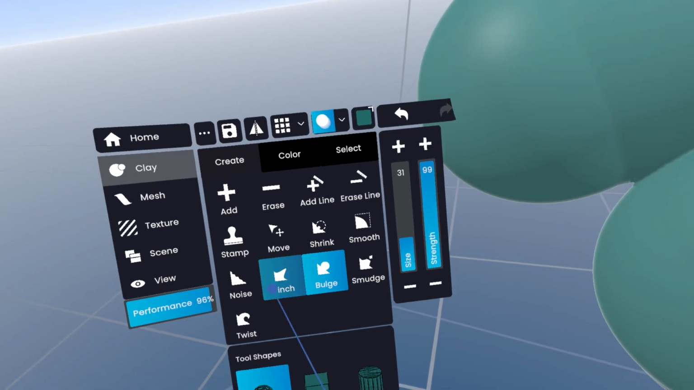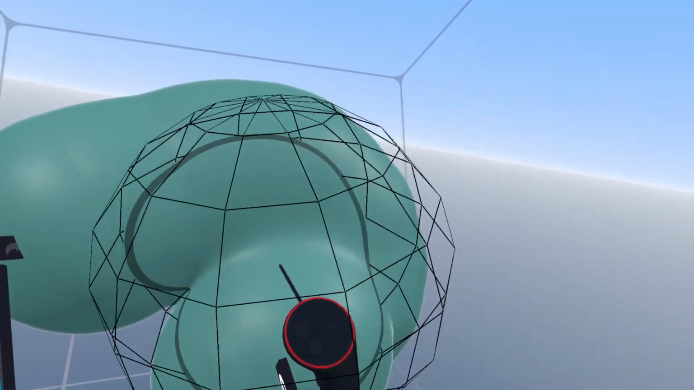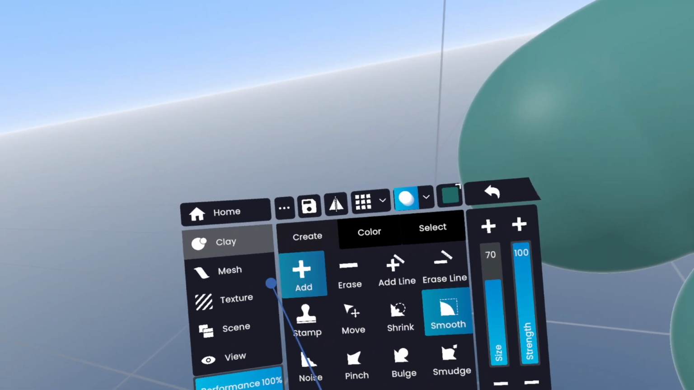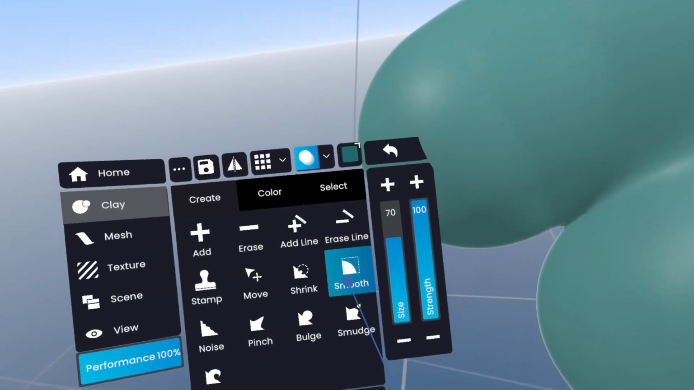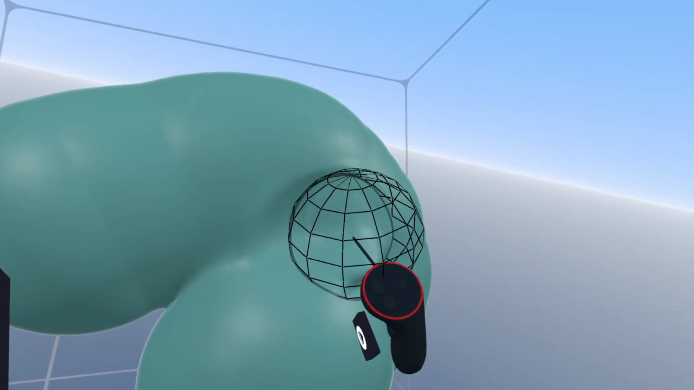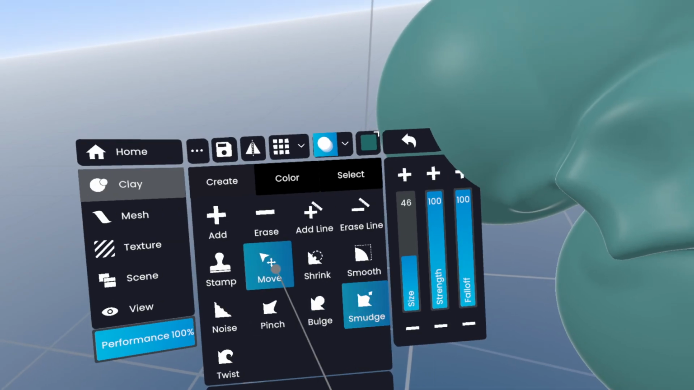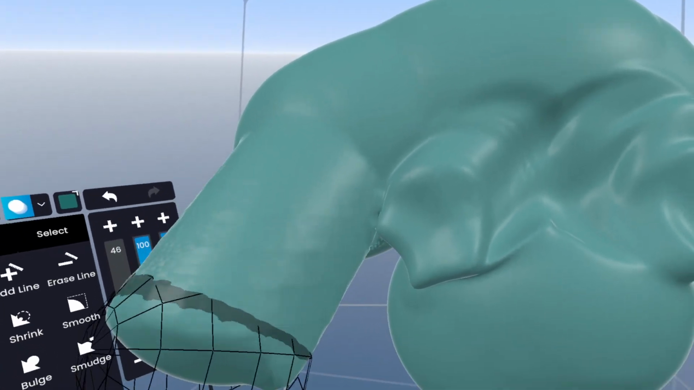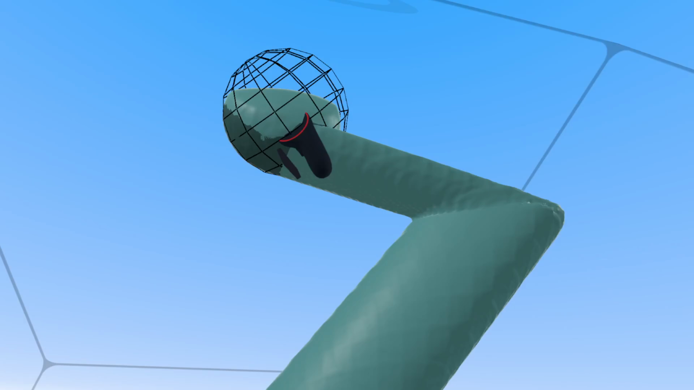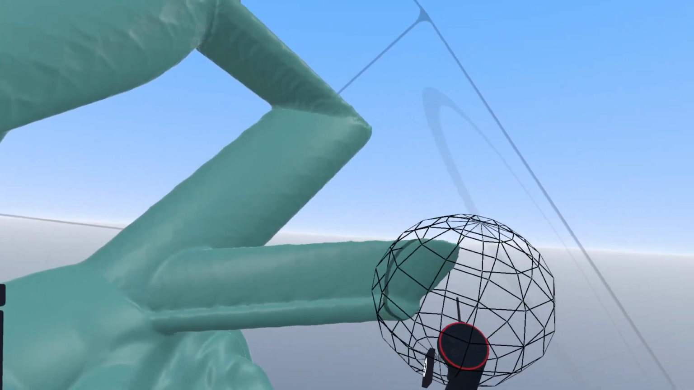Smooth. I'm looking for my trim, adaptive, smudge. Oh, that's kind of interesting. Move. Okay, that's also kind of interesting. Oh, that does just straight lines. Oh, that could be useful for doing a basic sort of hand or a body or something, or limbs.